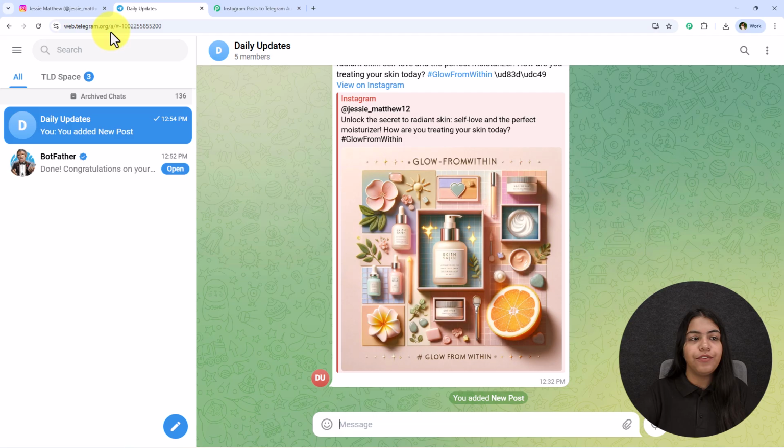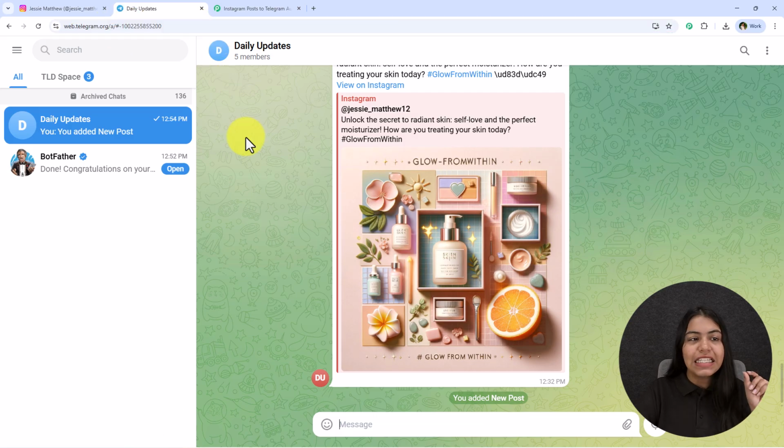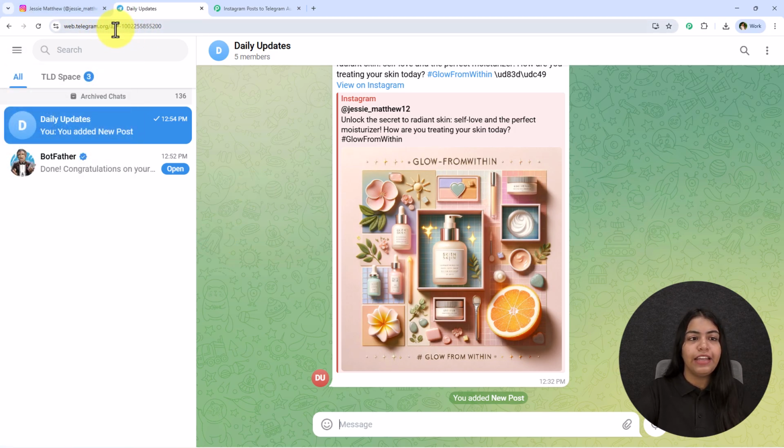But you have to make sure that when you paste this chat ID, your account should be in A version. So what is this A version? You have to make sure that over here in the URL you have this A. But if you have this K in your URL, then you have to go towards this menu and you're going to see the option switch to A version over here. And you have to make sure that you only copy this chat ID from A version.